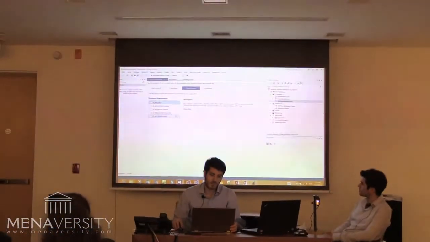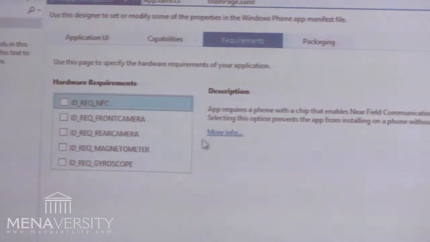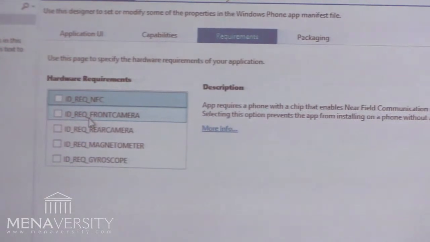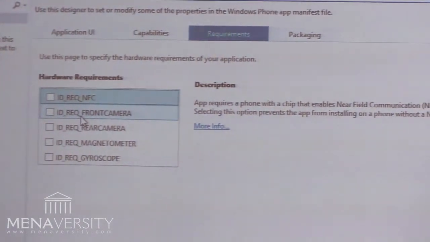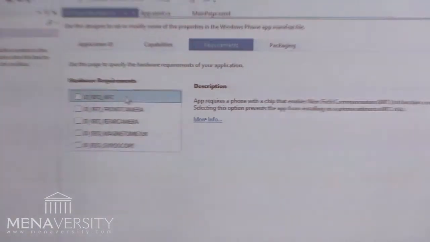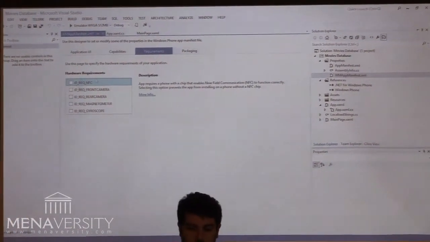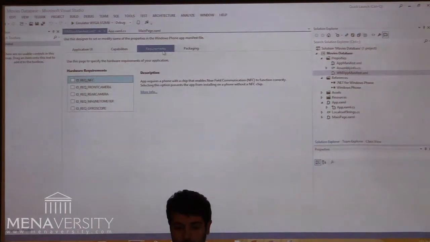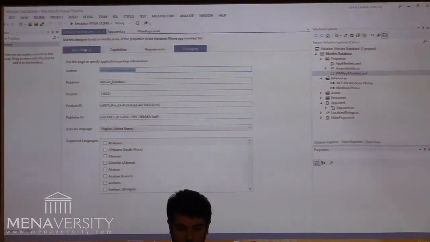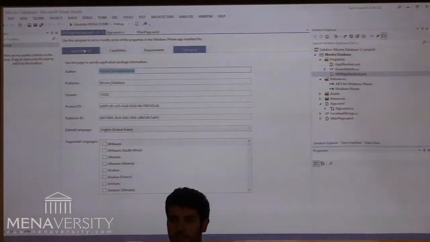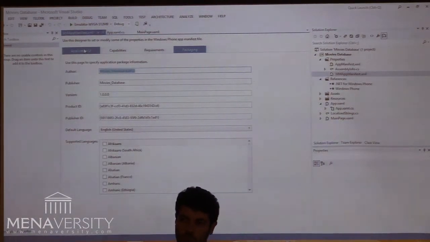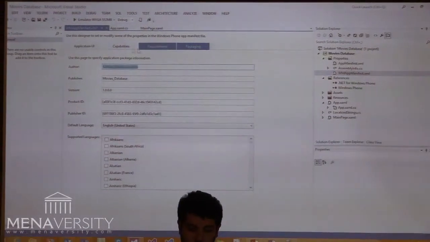Here are also some hardware requirements like NFC and the camera. Maybe some applications require a front camera. So you want to specify that this application requires a front camera. So basically this file will take care of the packaging of the application. So once it's on the store, you will find all the details that you specified here.